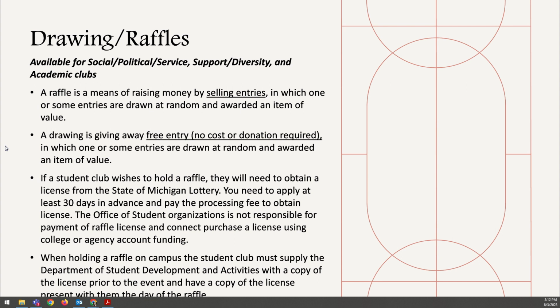If a student club wishes to hold a raffle, they will need to obtain a license from the State of Michigan Lottery. You need to apply at least 30 days in advance and pay the processing fee to obtain a license. The Office of Student Organizations is not responsible for payment of the raffle license, and cannot purchase a license using college or agency account funding.